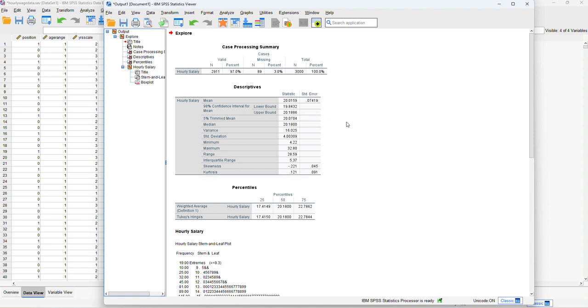20.18. So what this means is that in the population, we can be 98% confident that the average hourly wage for nurses is between these two values. Or a more precise way to explain this is that if we were to select many random samples of nurses, in 98% of those samples, the mean will be in between these two values.